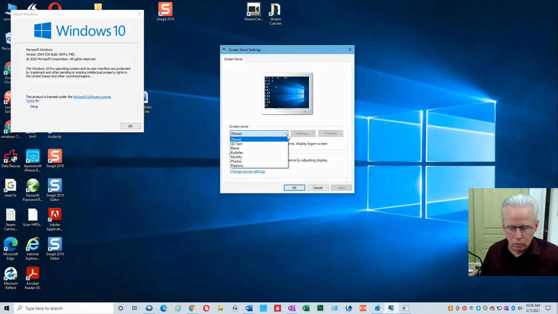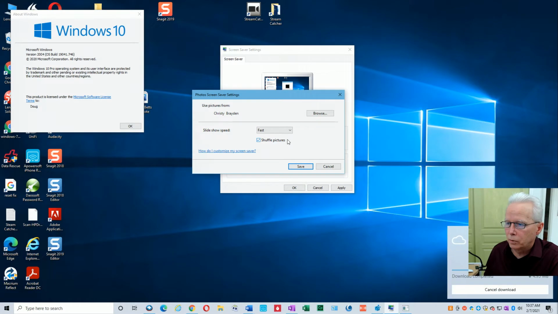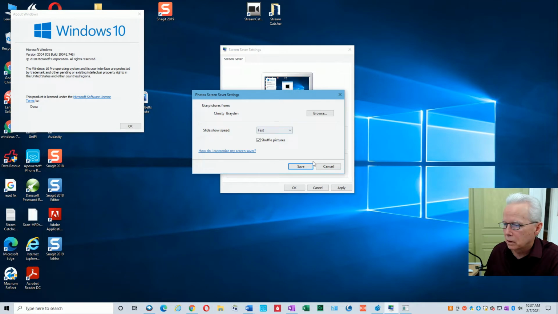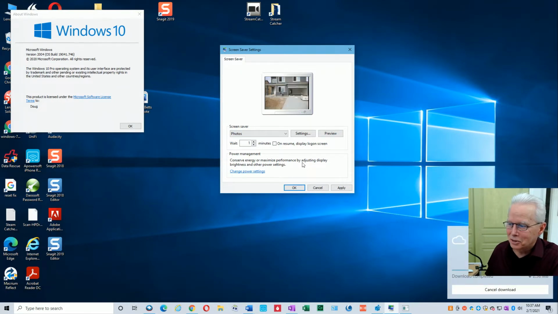Now, on Windows 10, what I like to use that is somewhat near what you see on that Windows computer is Photos. When you select Photos, you can then select in settings a specific folder, and this is currently set to Christy Braden. Christy's my daughter, Braden's my grandson, and it's set on fast and it's set on shuffle. So you'll see what happens here. They don't float up the screen the way you saw on the Mac. They just transition from one screen to another.